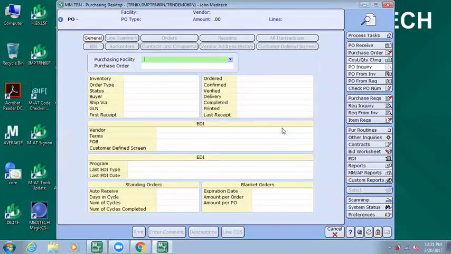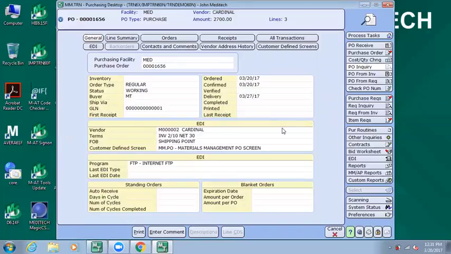If we have the PO number but not the purchasing facility, we can enter P / and the PO number at the purchasing facility prompt. So as you can see, it pulled in my purchasing facility for me and defaulted in with all the purchase order information.